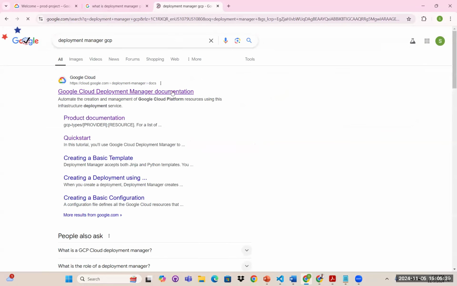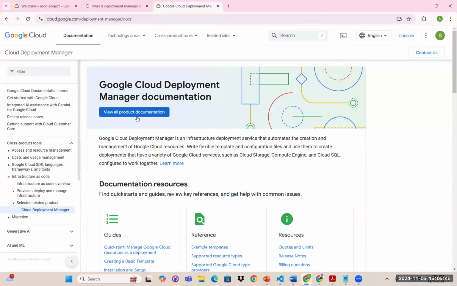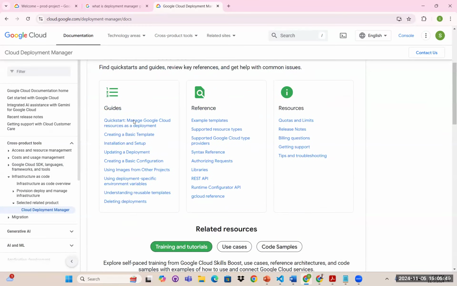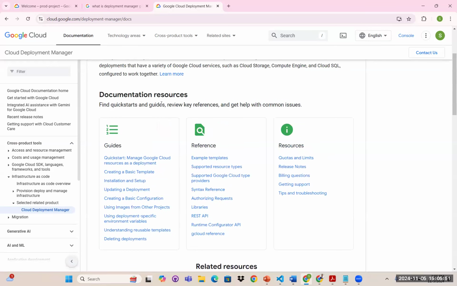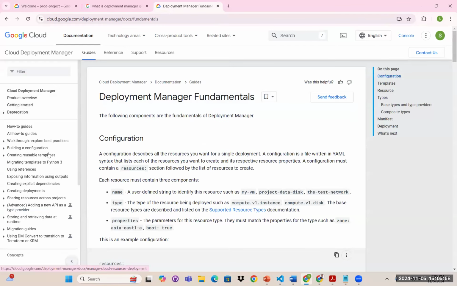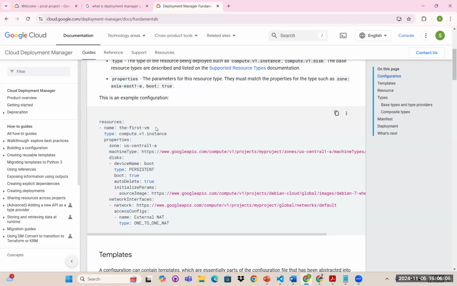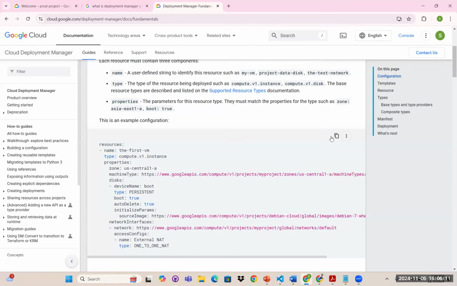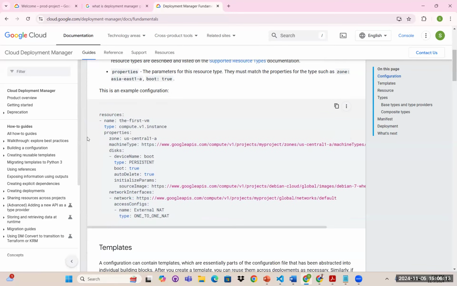I'll click on the first one, Google Cloud Deployment Manager. You can just scroll down and peruse. I want to create a template, so I'll click on view all product documents, and then I'll come to the user reference. You can look through the fundamentals. This is an example if you want to create a virtual machine for this particular one, but for what you want to do, just use the references.